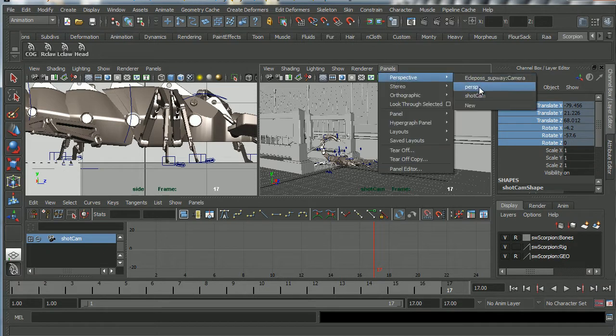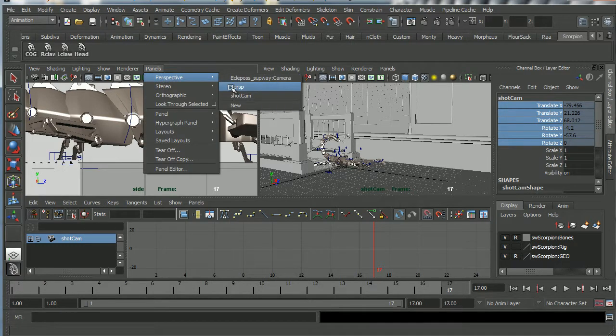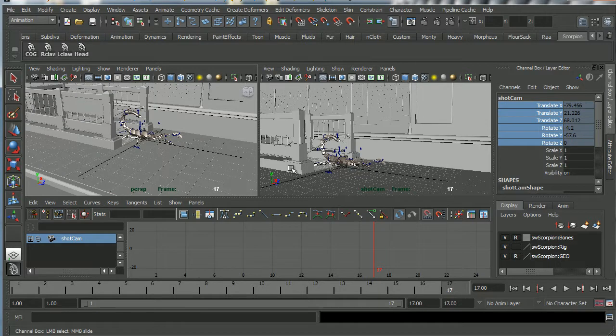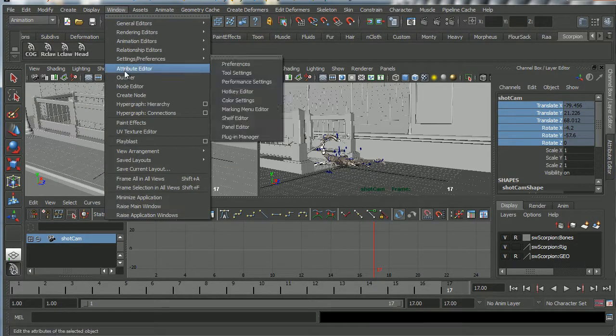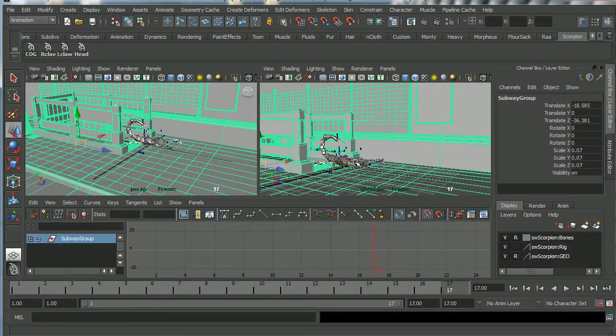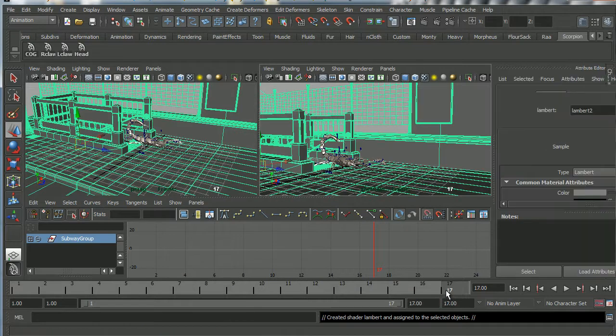And this now is our shot cam here on the right. On the left-hand side, we'll have our perspective view, so we can still dolly and zoom there. And now having done that, I'm going to go ahead and select the subway in the outliner. And I'm going to assign a material. So I think I want a bit of color in this. So I'm going to right-click, Assign Favorite Material, Lambert.